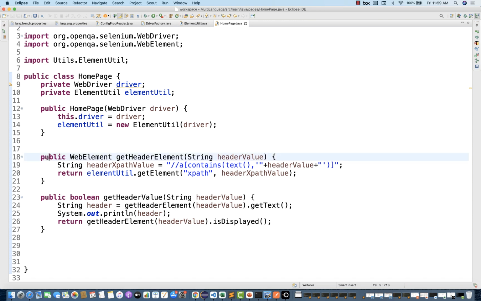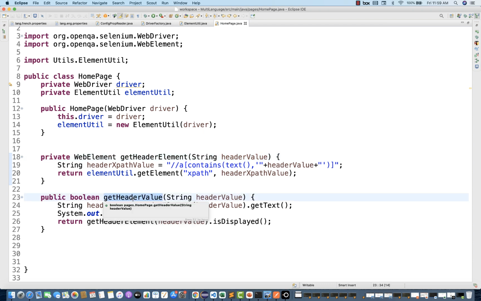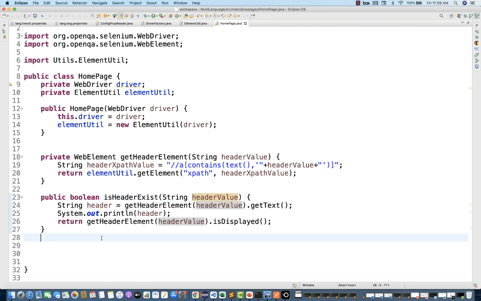So first of all, according to the page object model, we have to use encapsulation also. This get header element method I have to make private, because it is just to create my web element. It should not be exposed to the end user or to the test client. The test client will always call a method where you give the header value, or check whether the header is displayed or not. So I'll write isHeaderExist, which is a better method. I'll give the header value and check if this header is there on the page or not. So this should be private in nature and should be called over here, and it should not be exposed to the test client.